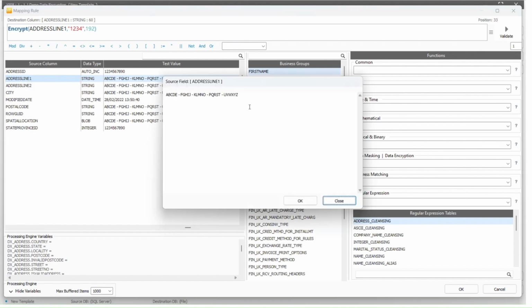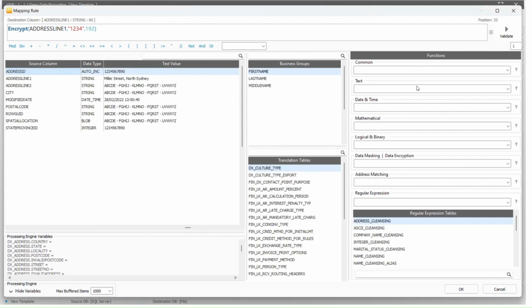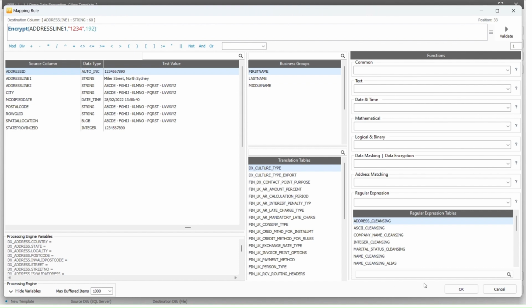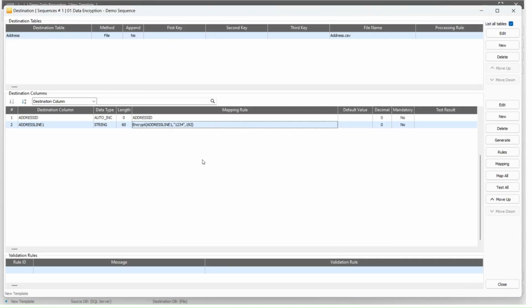Now, modify the test value for address line 1 to Miller Street, North Sydney, and save it. Click the Validate button, and you'll observe that the corresponding value is now encrypted. Click Close. Save the mapping rule by clicking OK.